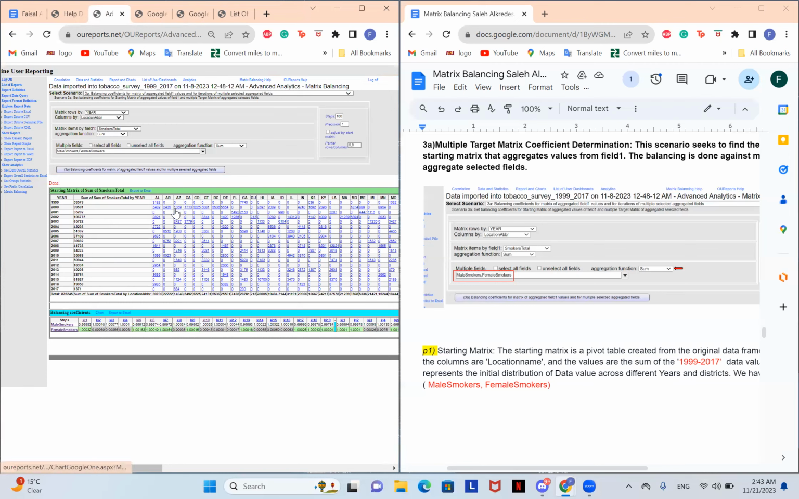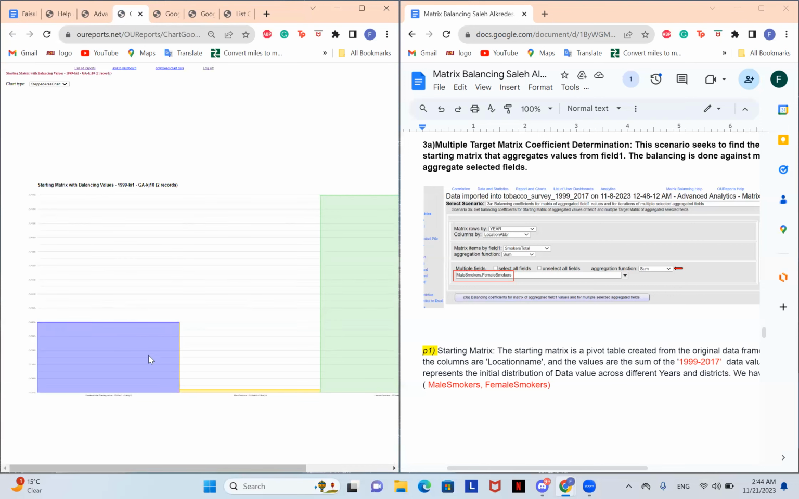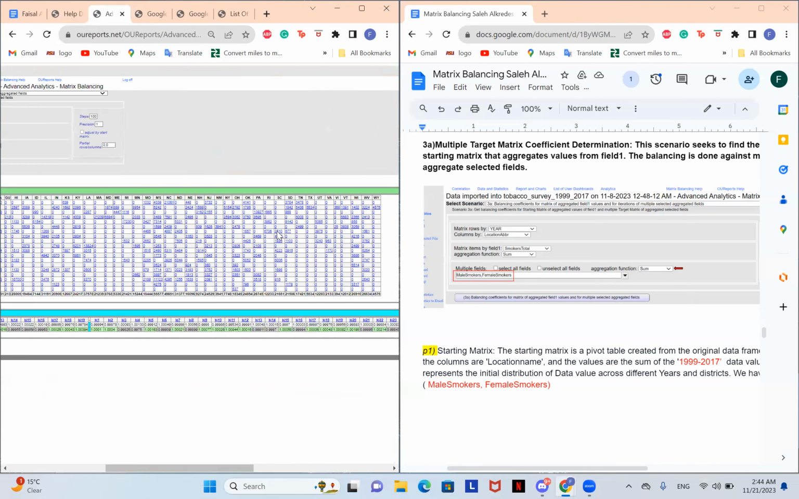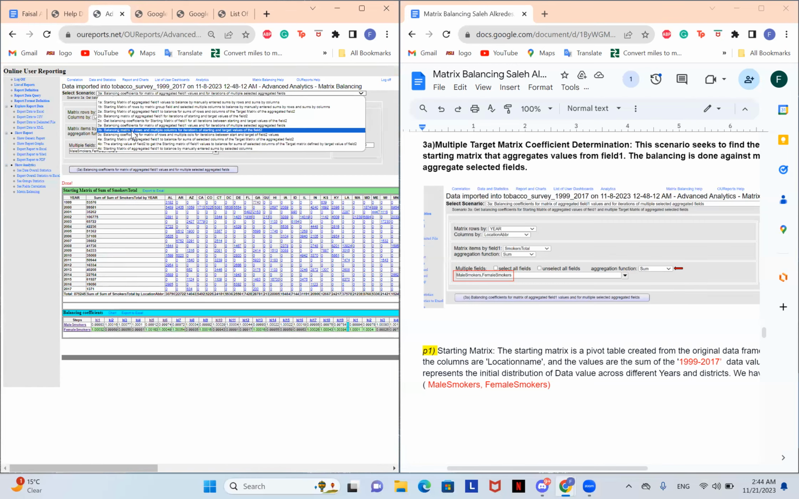And if we go, for example, for the year 1999, we can see for Arizona it's 0, and if we go to Georgia, we shall have the graph, the indicator for the entire year. Okay, so moving to the 3B scenario.